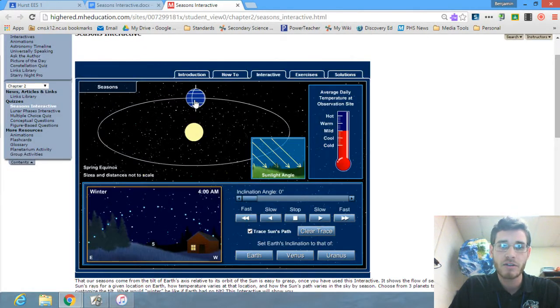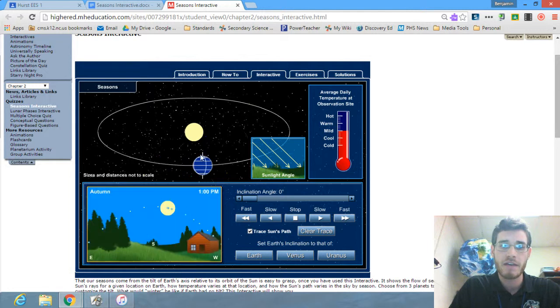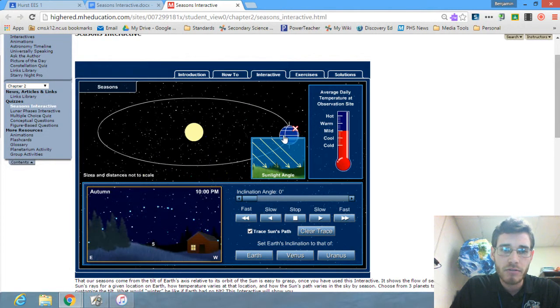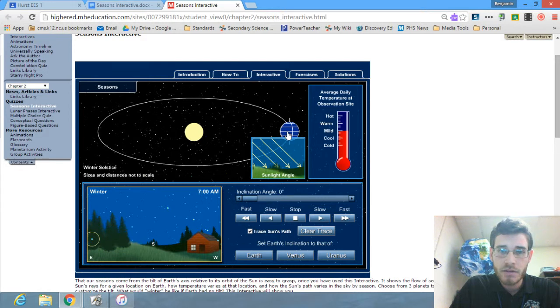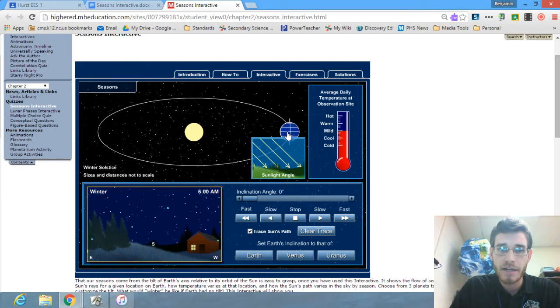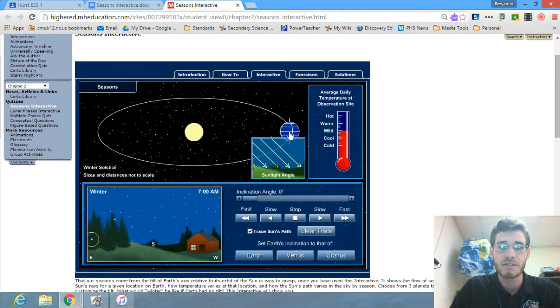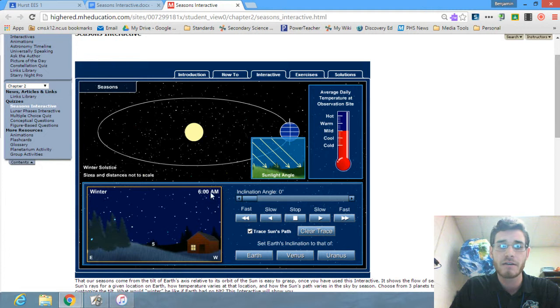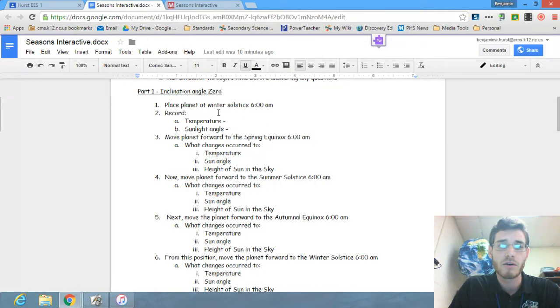So you're going to place the planet at winter solstice at 6 a.m. Here's how you do that. You can drag your planet along. If I get to winter, which is right around here, you'll notice on my screen it says winter solstice right here. It pops up. So if I go back, it'll go away. And now if I get back, it'll say winter solstice, and I'm at 6 a.m. Your time is right here. And then it says winter right here. So there we go. That's how you can tell where you actually are.